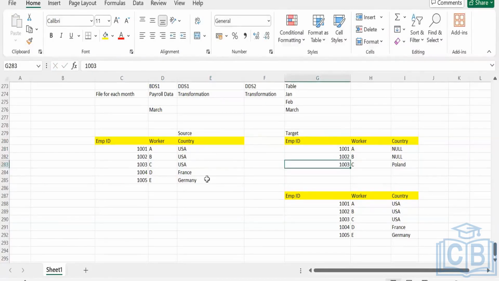Now here we can see that there will be no update of the column, but only an update of the data. The target is a null. This is the existing data, null and Poland, and the new data which is getting inserted or updated. It will replace this null with USA, and USA stays the same. It will also consider null as a value.